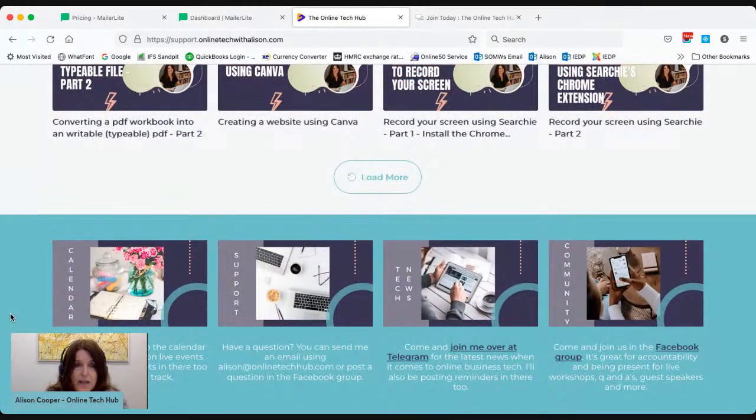We have a calendar that members can subscribe to. I use Add Event, so once they have subscribed, it will automatically populate their calendar with all the upcoming events within the hub. I've got a support option as well. If you don't want to post in the Facebook group, you can email me privately with a question, and I generally reply the same day the email is sent.